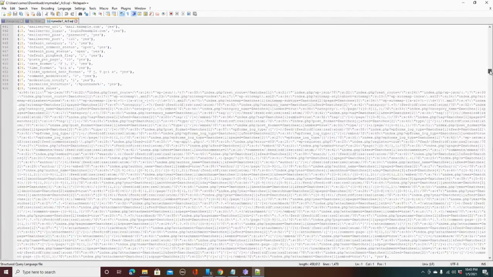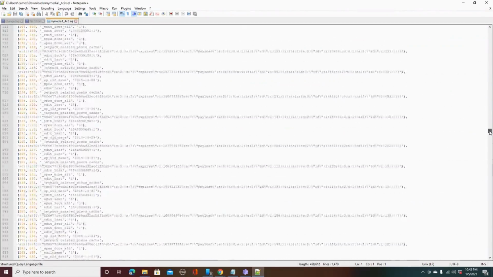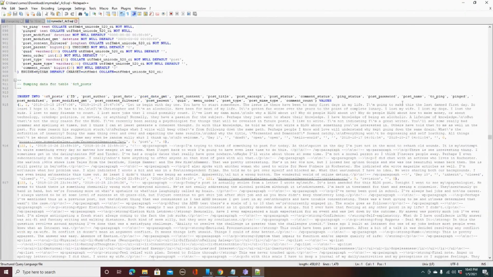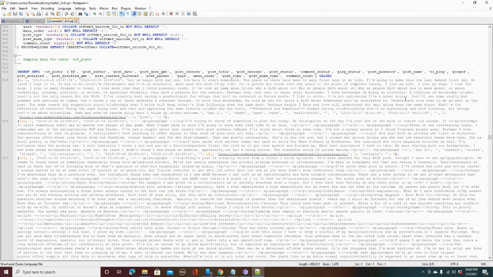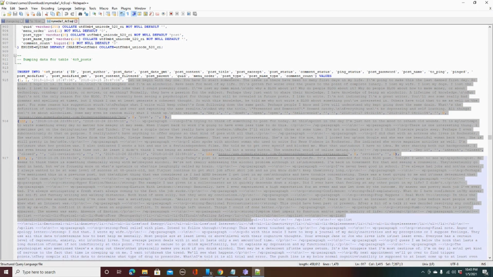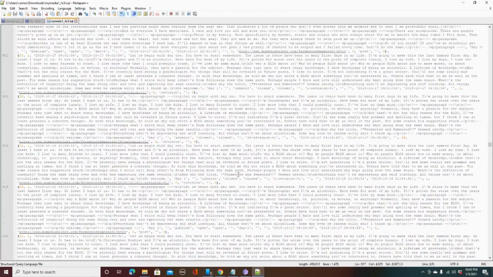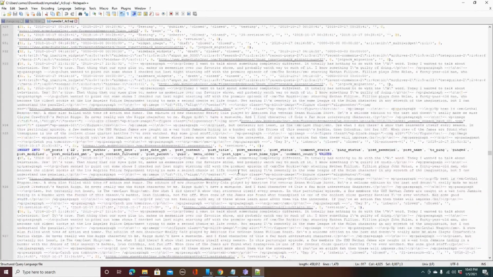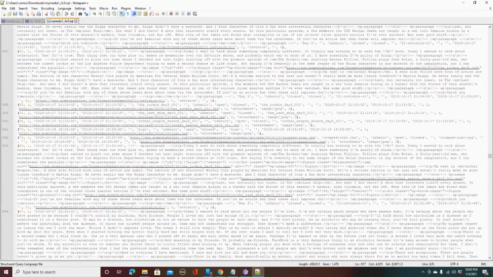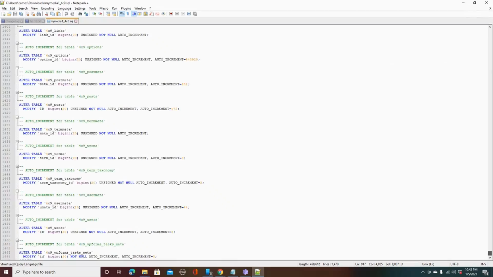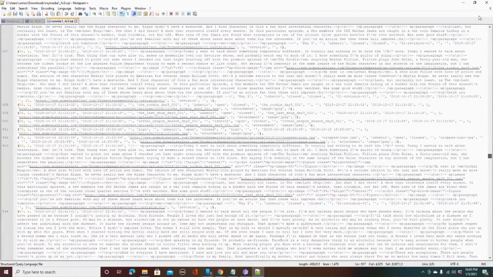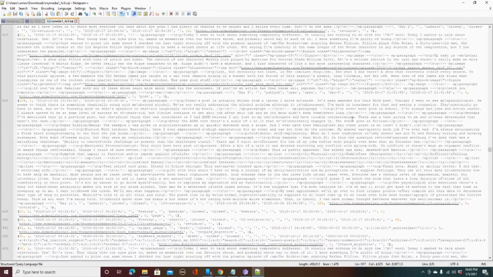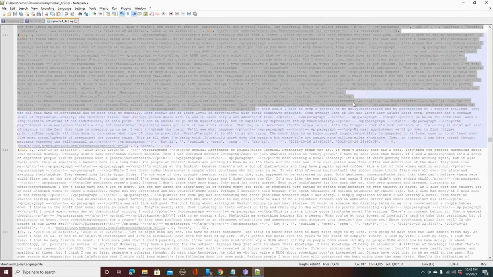So this is what your database looks like. To you it probably looks like a bunch of gobbledygook, but if you look at it close enough, you'll realize what it is. Here are some articles, so that's where the articles are sitting in the database. If you put your mind to it, you can figure it out. But that's what your database looks like in SQL.